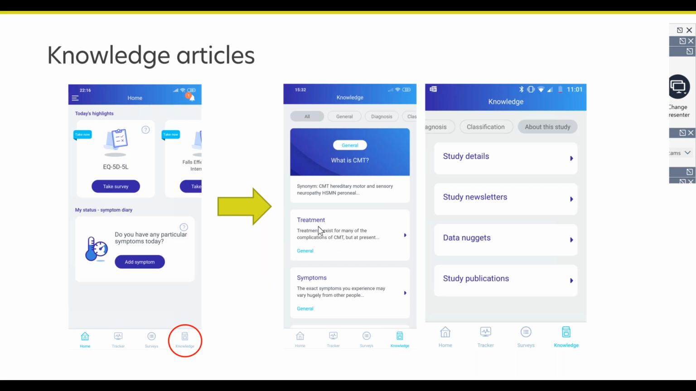So here, we've got information about symptoms, treatments, and a whole lot more articles. And then there's another section called about this study. Now, when you sign up to the study, you'll get the full explanation of the study setup. But a few months later, you may have forgotten some of that. But rest assured, you can see all the details about the study here.